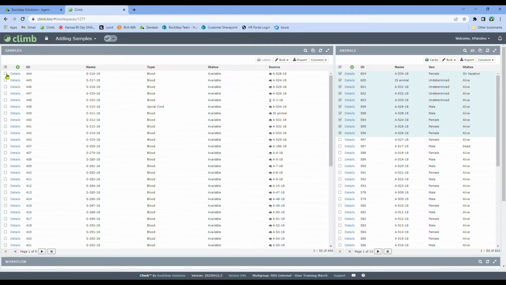We can select the samples and create sample labels by clicking the Label button at the top of the screen.